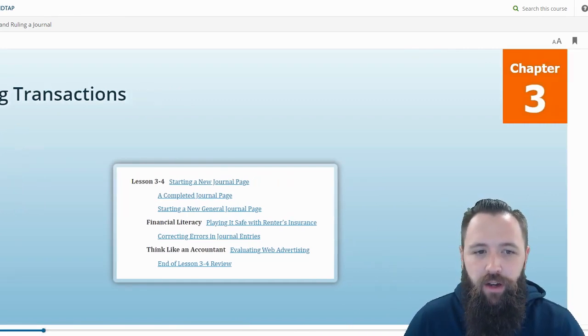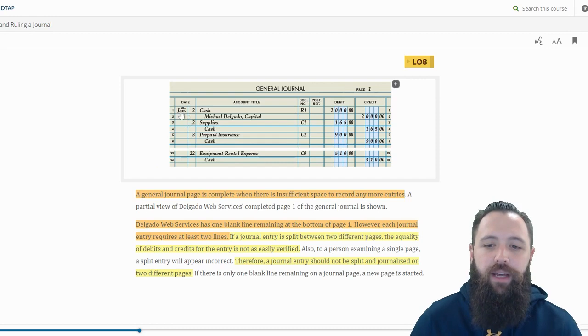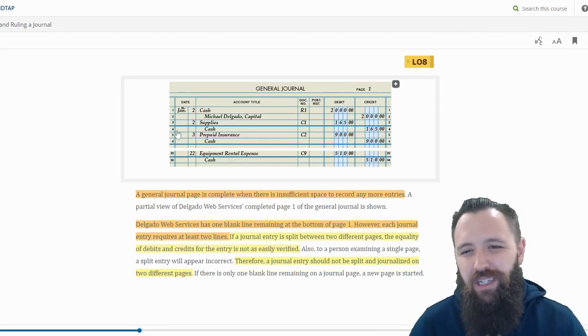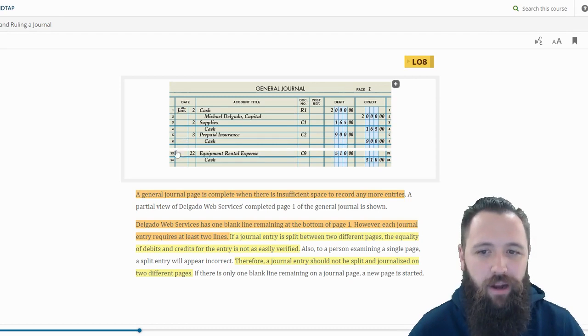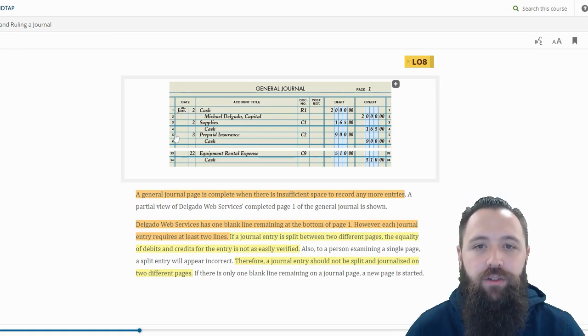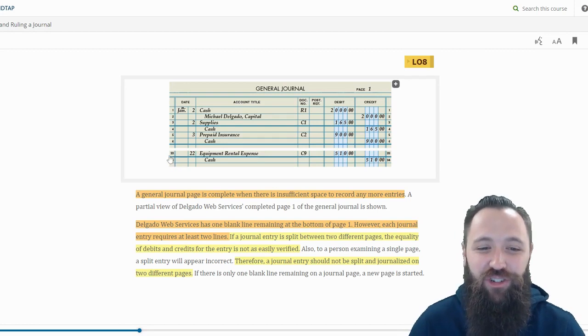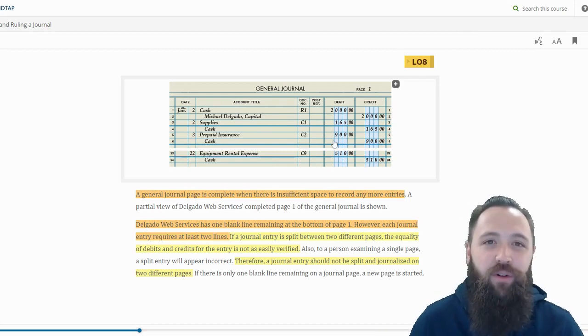Let's jump right in. The first thing that we're looking at is what happens when we complete a journal page. You can see here it says a journal page is complete when there's insufficient space to record any more entries. Once again, these graphics don't do the best job of describing this, but you can see this break in this line and it's all labeled 1, 2, 3, 4, 5, 6, and then it jumps to 33 and 34. So what this is showing is the entire page would be filled up. And there's two different ways that this can happen.